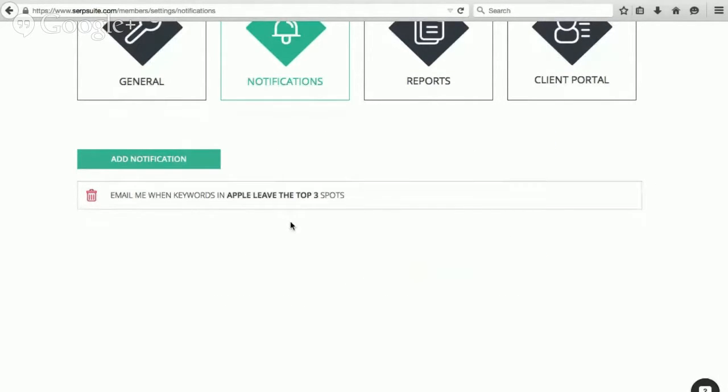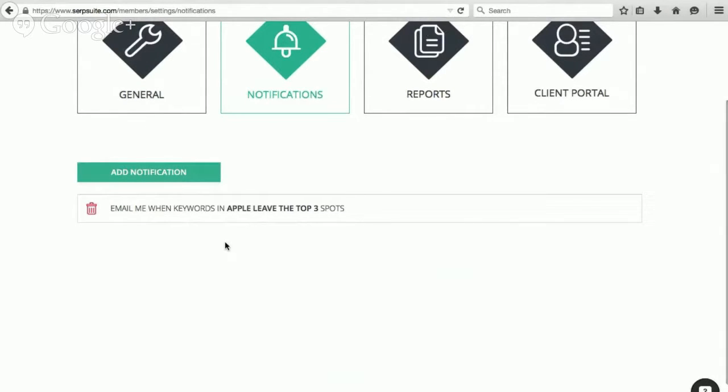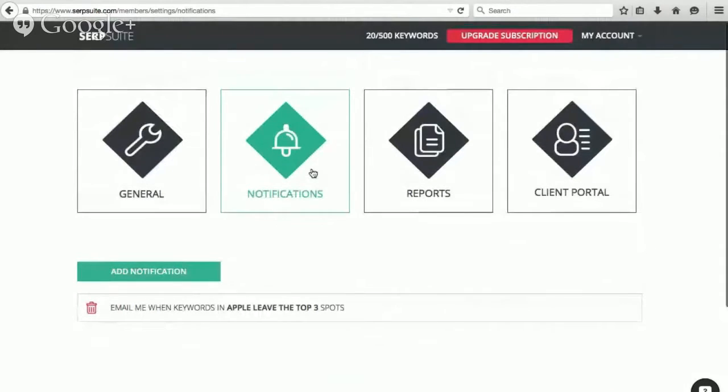And if you want to stop receiving emails from this notification, all you have to do is delete it. You can add and remove as many notifications as you like. So notifications are a great way to save you from having to log into the software every single day.